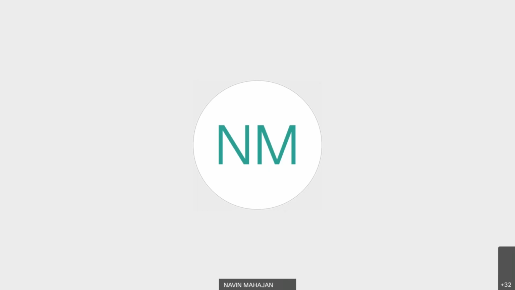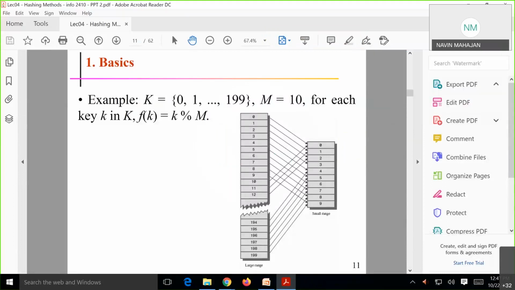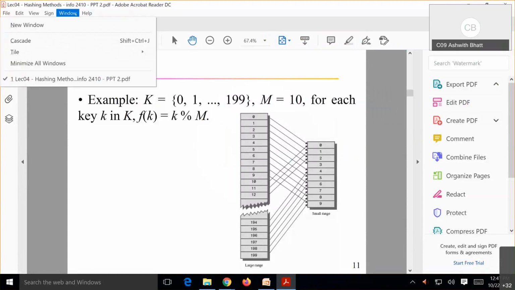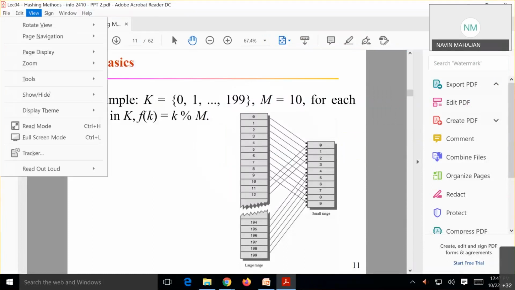Participant mute on entry. Okay. Is the screen visible to you? Fine. Screen is visible to you. Window, edit view. View full screen, Control L. Okay.